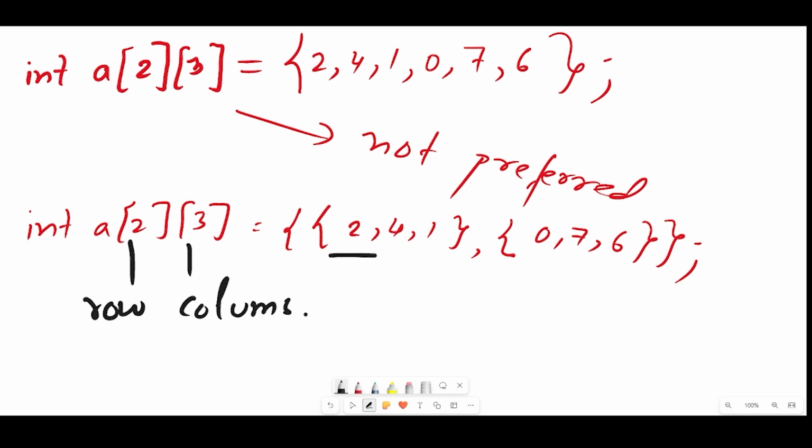As you can see, this is 1 row, this is 2 row, and 1, 2, 3 columns. So 2 rows and 3 columns. That is how we see.